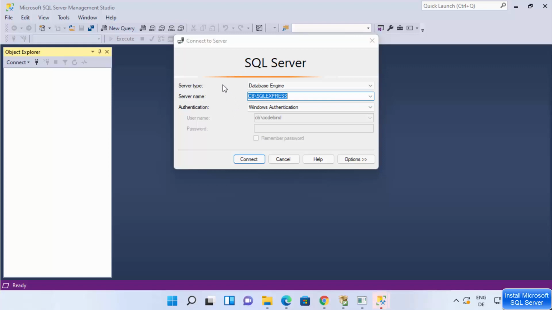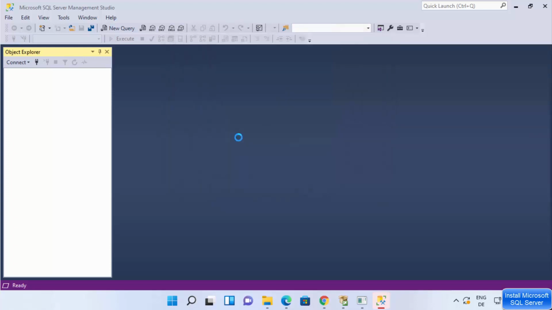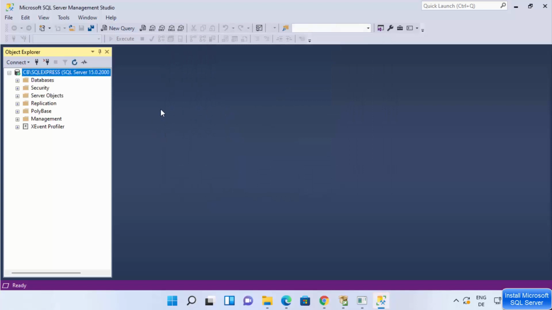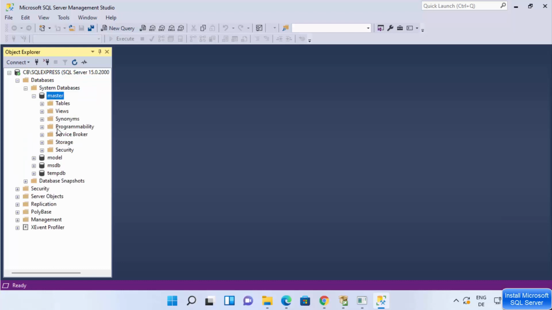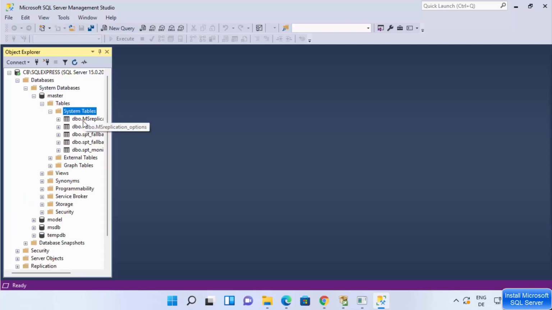Here you can see the server name, and then Windows Authentication, Database Engine, and if you want to test it, you can click on Connect. Once you click on Connect, you are connected to your SQL Server here, and you can see the list of all the databases. Right now, these are the default databases. You can click one of them and see all the tables there, and you can see these tables are available.